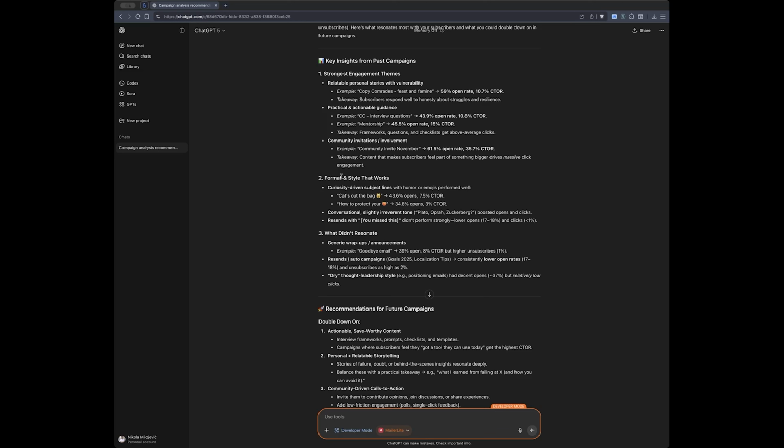Because if you can make someone open, make someone click, but actually get someone to type out a reply and reach out to you like that, that is high engagement, right? Yeah, that is high engagement.